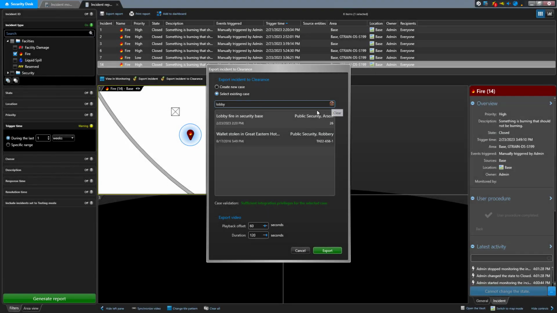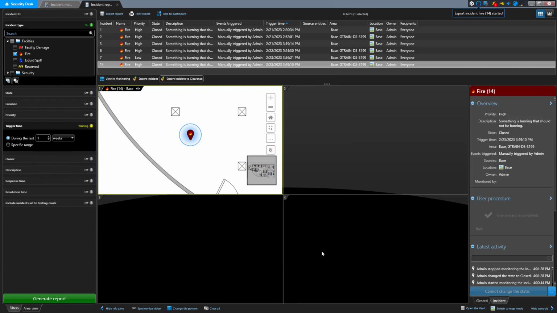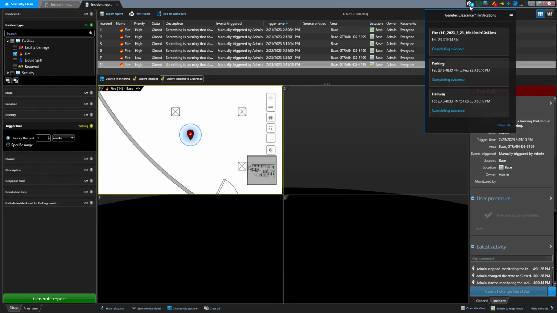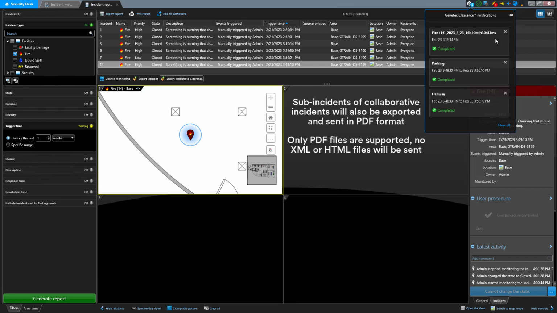Once the details have been entered in the export window, click the Export button on the bottom and the files will be sent to the Clearance service. Video from any associated entities or attached cameras will be sent, as well as a PDF of all the incident details, like what you would see from a regular incident export. If the incident was a collaborative incident, PDFs of all the sub-incidents would also be included. Only PDF files are exported for the incident details. The XML and HTML file types are not generated.